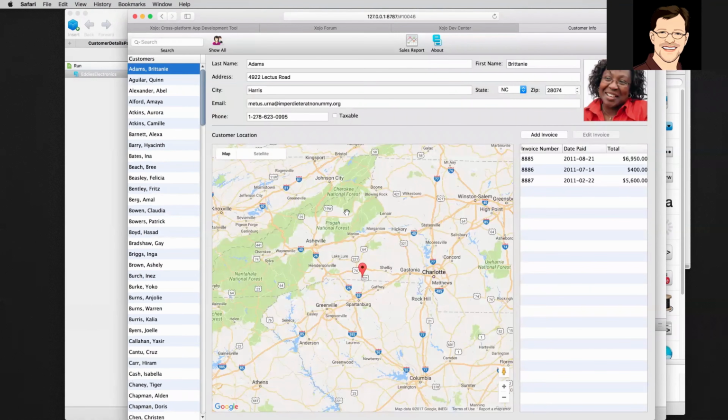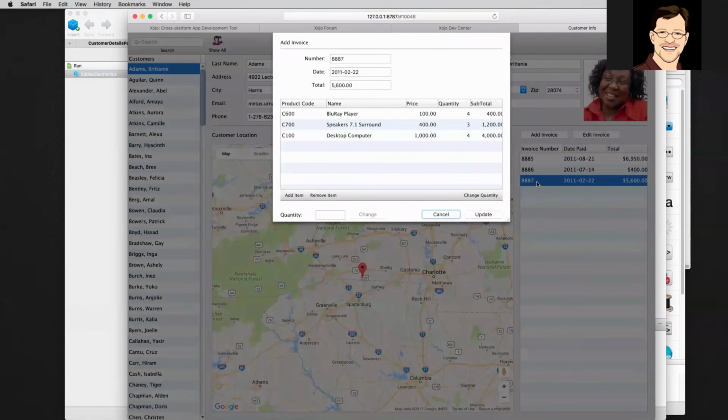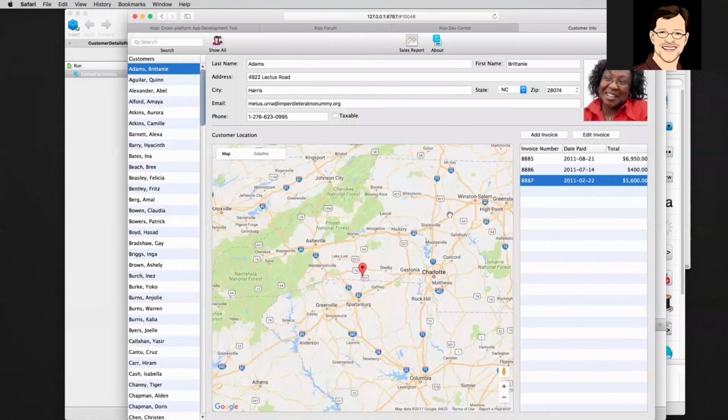There is a giant area that shows a map of the location for the customer and a list here of their invoices. I can click on them. I can double click on them to get a dialog that drops down that shows the specifics of the invoice, including what's on it and its amounts. So it does quite a few different things. This actually has a database behind it that contains all this information. SQLite database, actually.